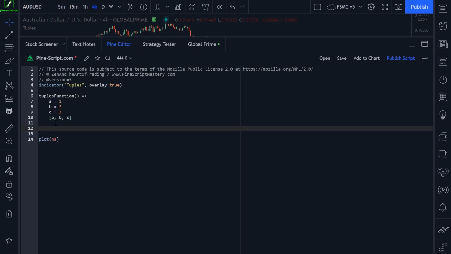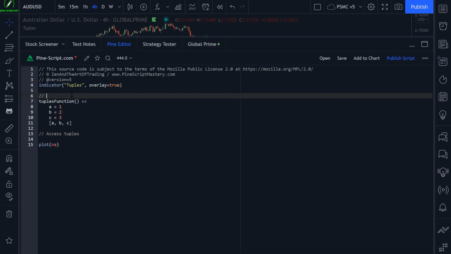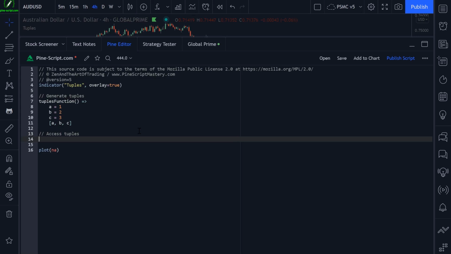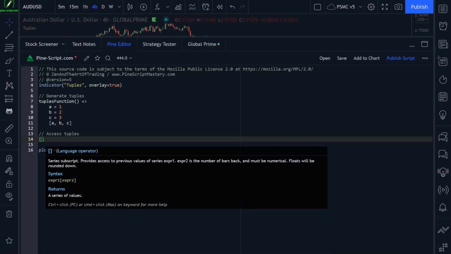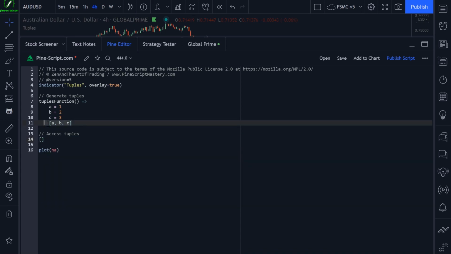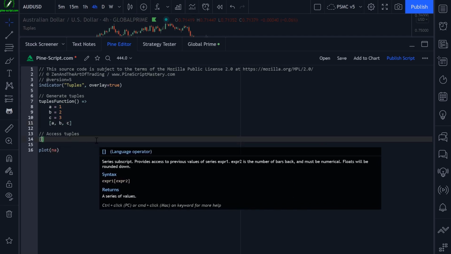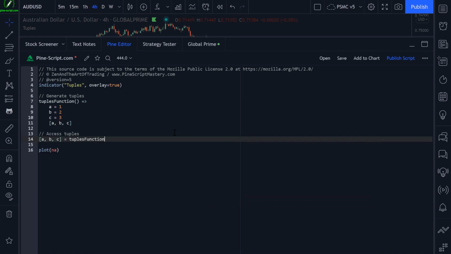So now, if I want to access this function's data, the data that this function returns, I need to do it like this. So access tuples. Here we'll say generate tuples. So to access these values, I need to use the square bracket, which we normally use for the historical operator. In this case, we're using it to access these tuples, or it's sort of like an array. It's like an array of values, a collection of values. And to do this, I can create three variables, A, B, and C, and they will be set to the tuples function. Now if I save the code, it should work fine.